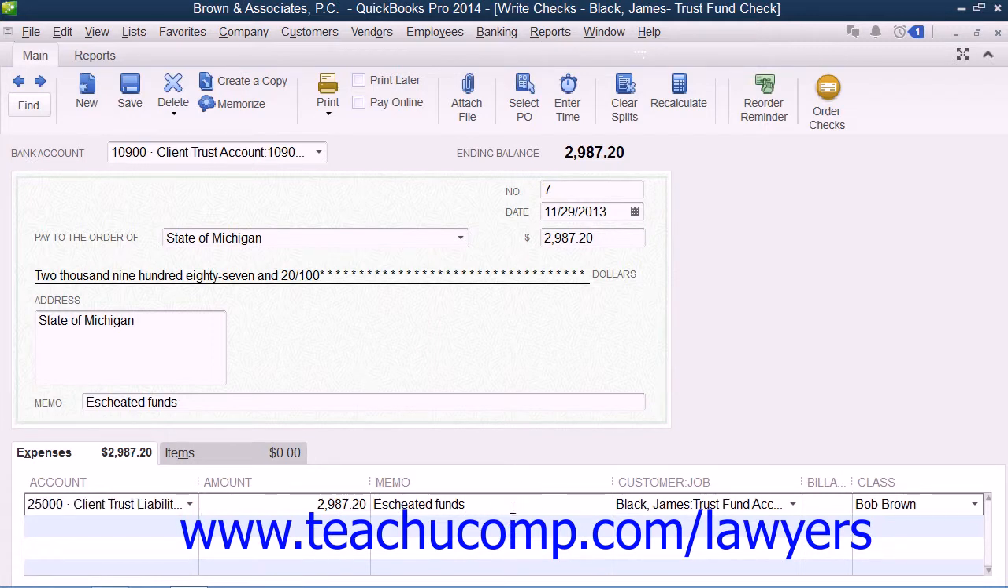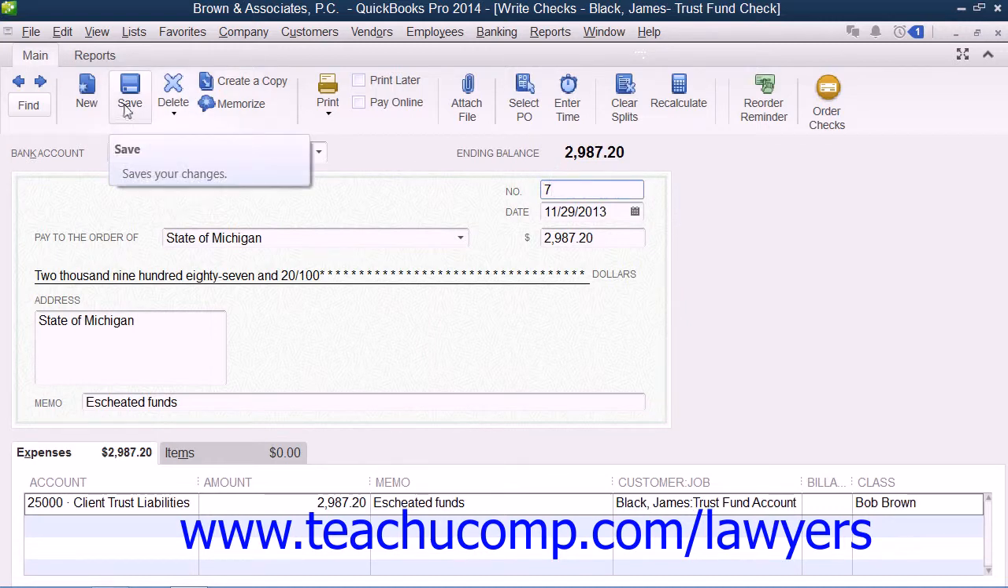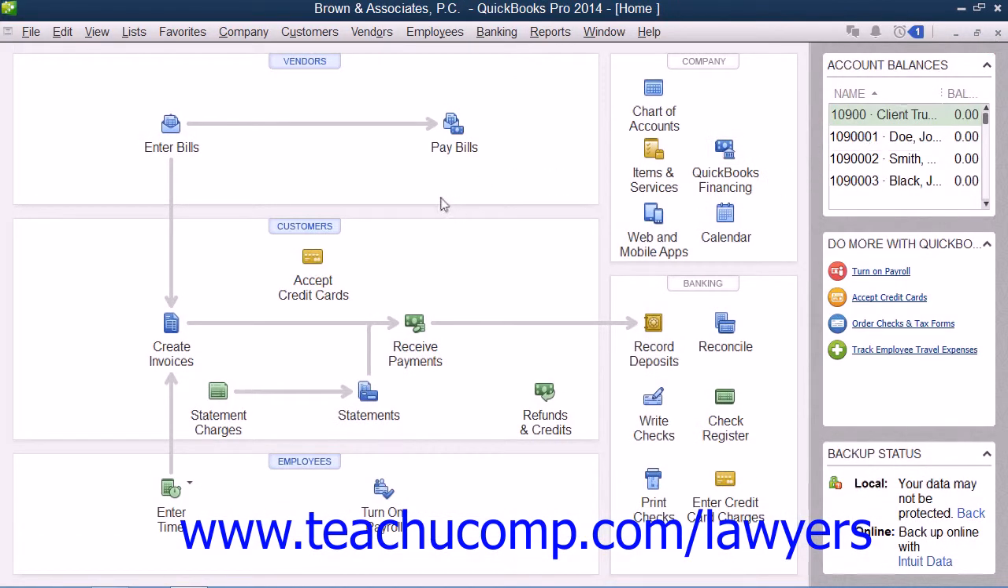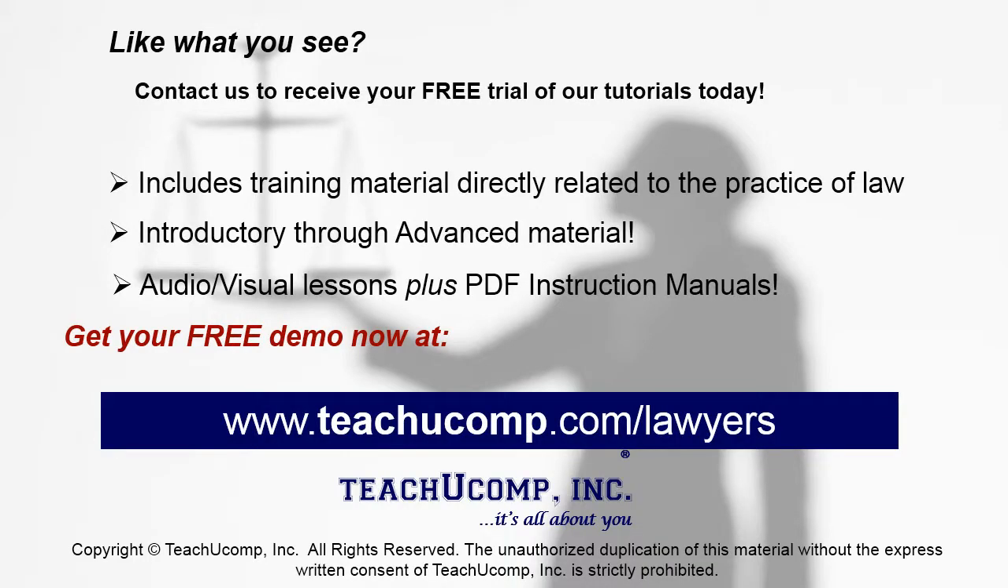You can then select the name of the client and case matter from the Customer Job column, and be sure to indicate that these are not billable amounts entered. When you are finished, you can then print the check if needed. After recording and printing the check, just simply click the Save and Close button. You will then need to remit the check along with any accompanying reporting required by your state to the designated vendor.